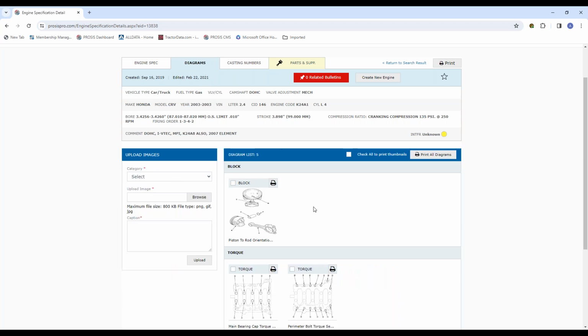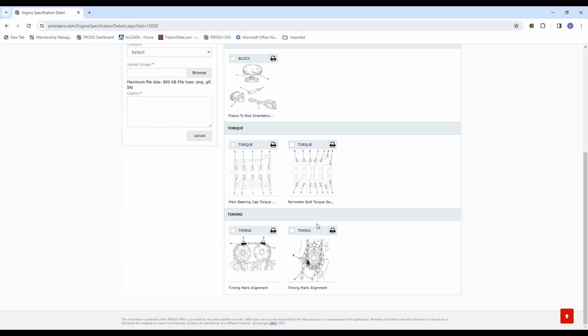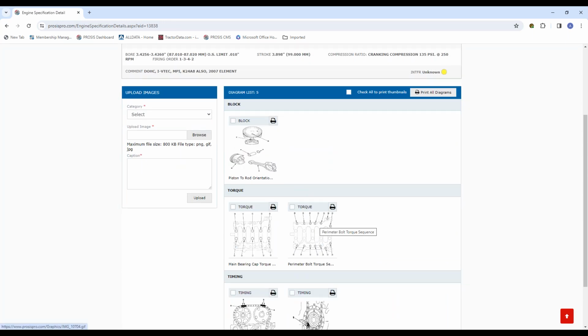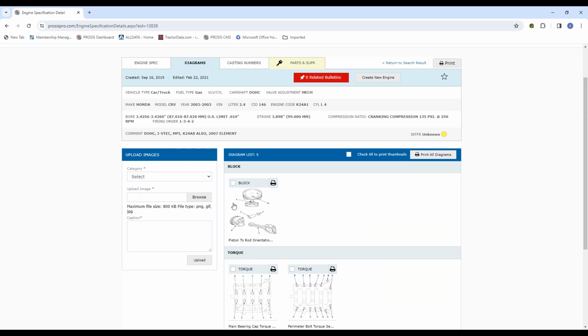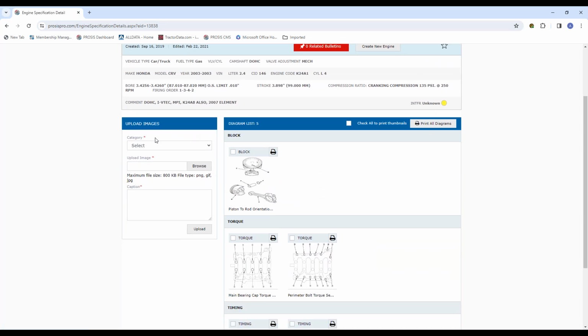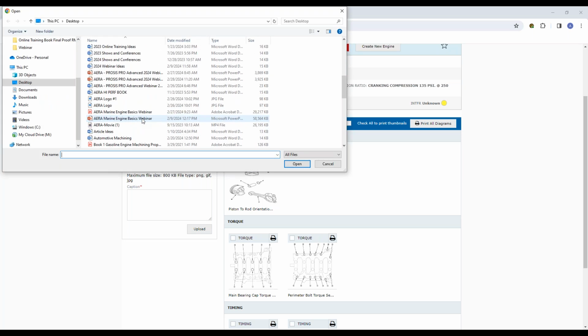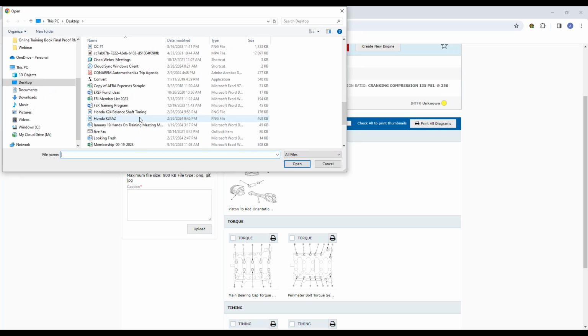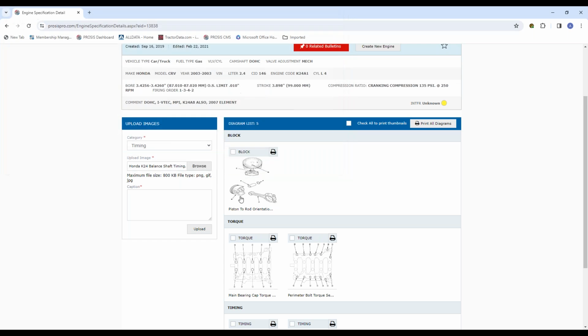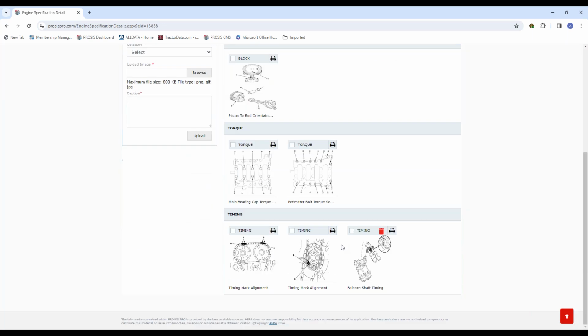You can also do the same in diagrams. So let's say within this Honda, you don't see a particular image that you wanted to have in here. Maybe there's a balance shaft or something. So again, you can go ahead and edit this yourself where it says upload images. So go select, in this case, let's say it's something to do with timing. You're going to upload an image and go to your, maybe I always save everything to my desktop for future reference. So if we go here, we have a look and we go pick this particular image and open it. And then I'm going to name it balance shaft timing. And we upload and we save it.